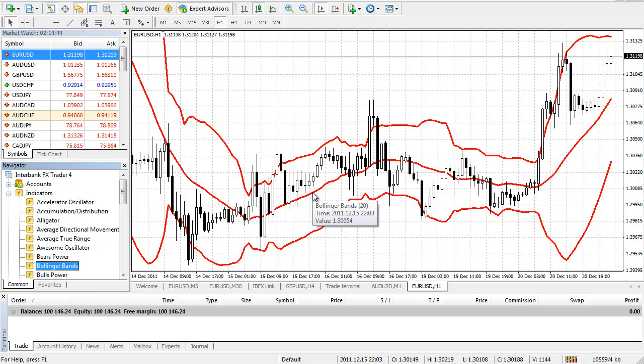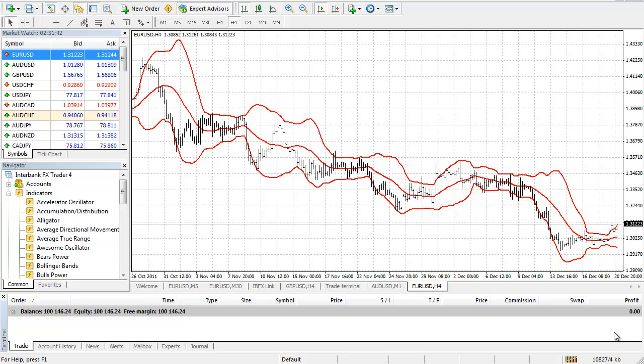The beauty of the Bollinger Bands is that they automatically adjust to market conditions. As you can see on this 4-hourly chart, the Bollinger Bands expand and contract as the market cycles between periods of high volatility and low volatility.